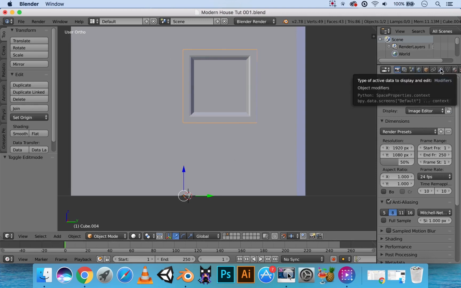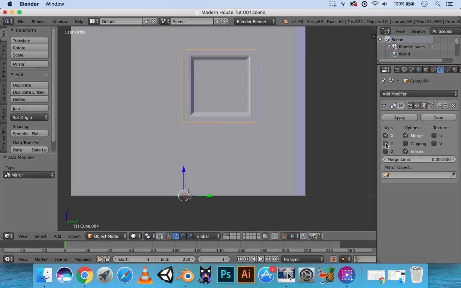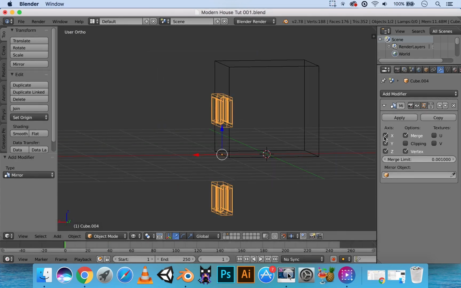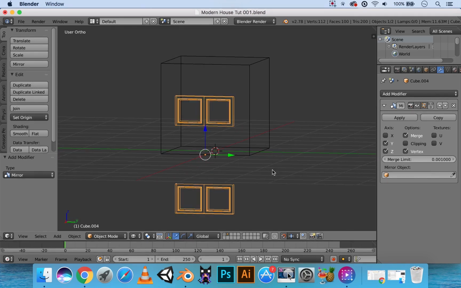And click on the modifiers tab right here. And we're going to move over to the mirror modifier. Turn on Y and Z. I don't need X, I believe. Yeah, we don't need X because it's going to be creating another frame right there. And as you can see right here, we have a slight problem.